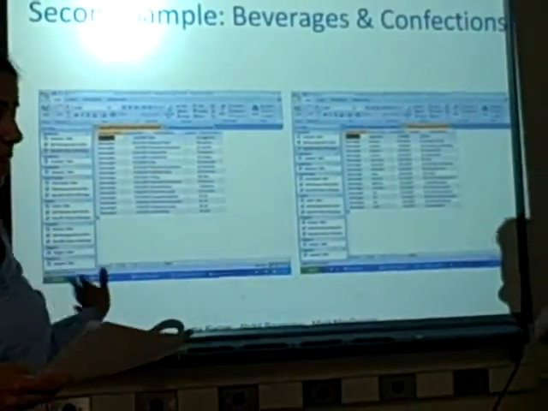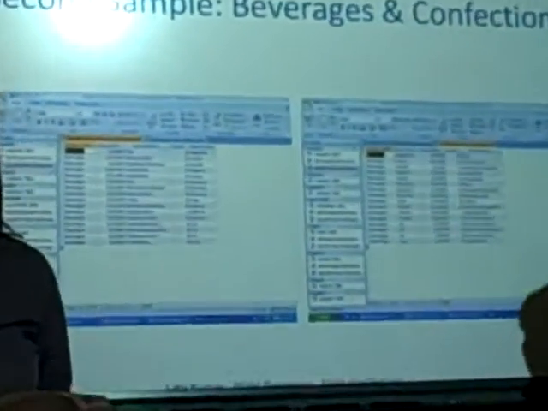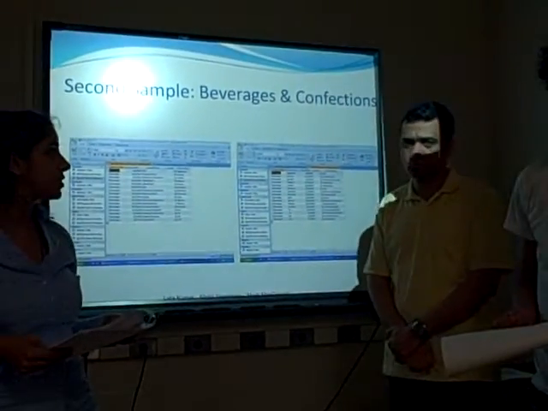So on the left-hand side, we filtered down the beverages and confections to 16 records of May 2007. And on the right-hand side, this was the final step. We filtered it by the ship country in May 2007.